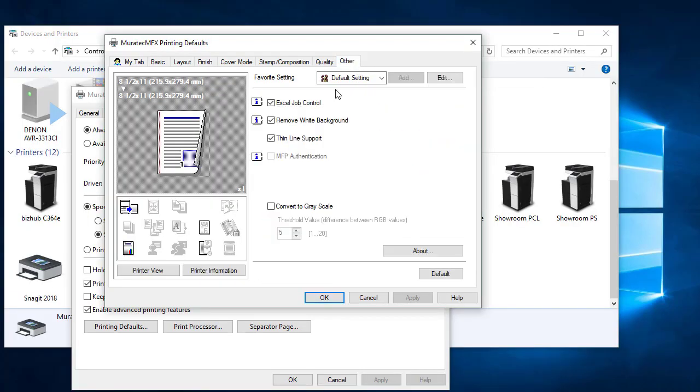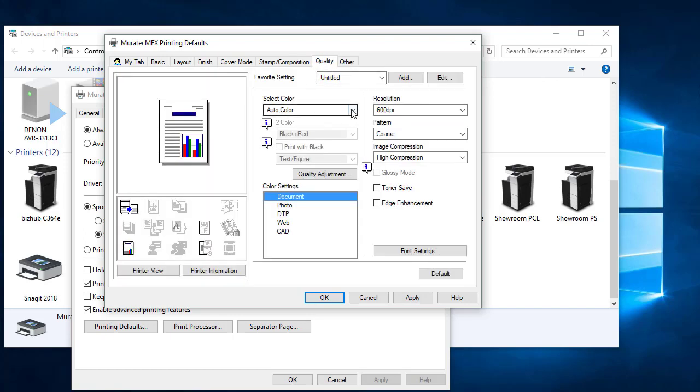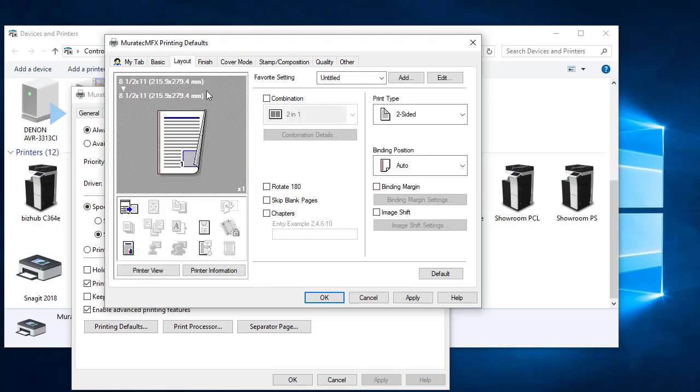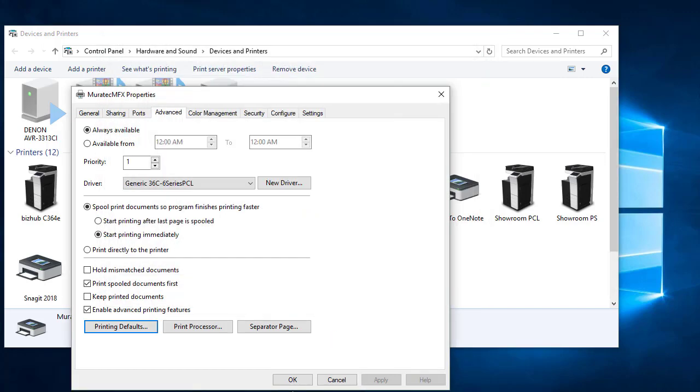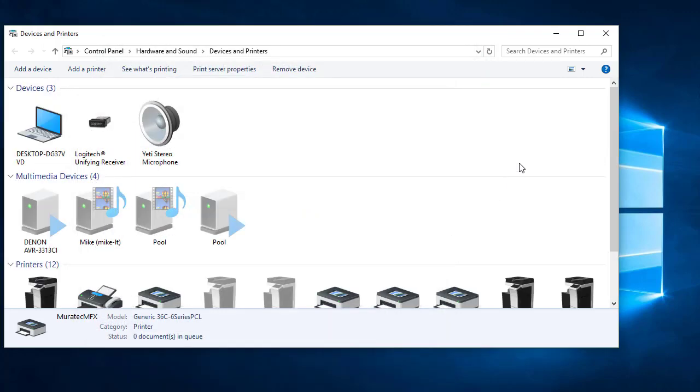I'll start with this other tab. I also like to uncheck these three boxes. Quality, there's auto color. If you want grayscale, you can choose grayscale as your default. I'll choose color. And under the layout tab, two-sided, I'm changing that to one-sided for myself. Click apply and OK. And now I've set my printing defaults.